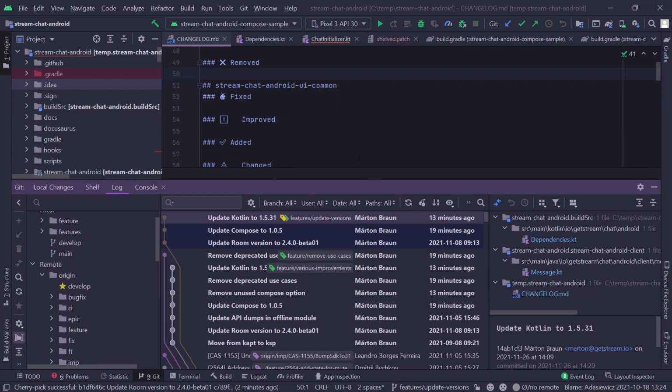So yeah, easy commands, change lists, shelving, sharing changes with others, and yeah, probably install the Git Toolbox plugin. I think that's the last point.